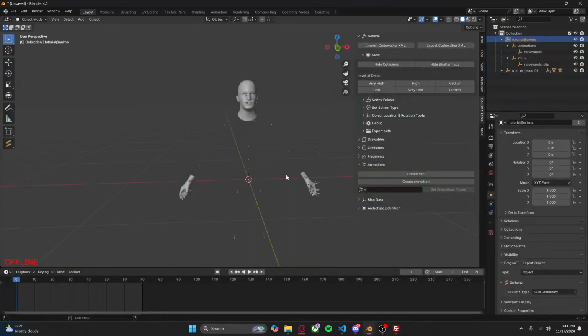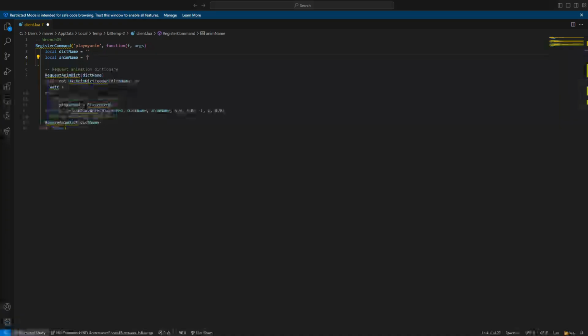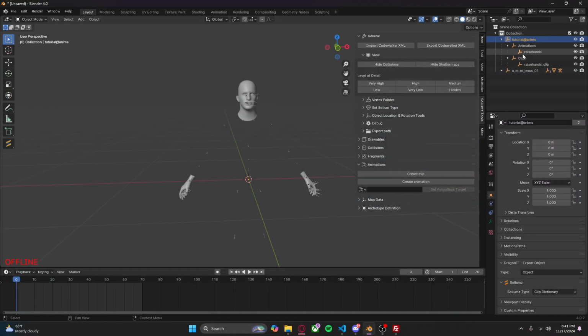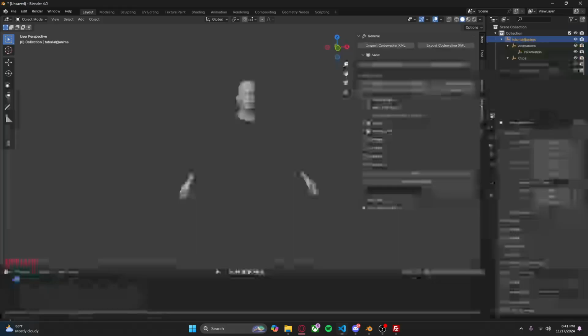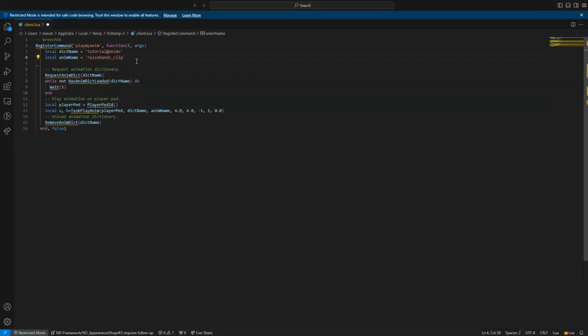So if we go back to Blender, we have tutorial at nms, which is the name of our animation dictionary. So we would name this tutorial at nms, and then instead of referencing the animation that you did here, you want to reference the clip, which is raise hands underscore clip. So you would put raise hands underscore clip. And then that's all you're going to do for that.